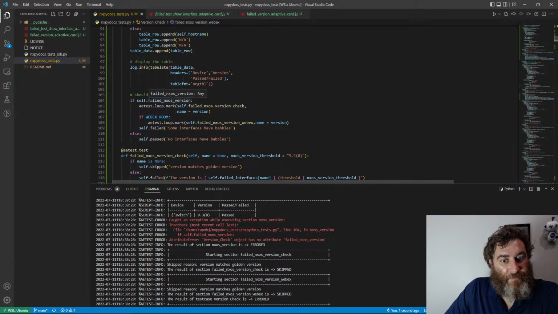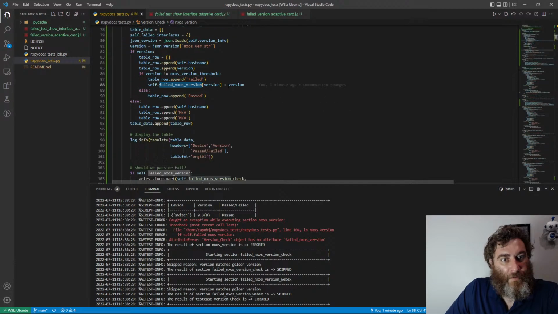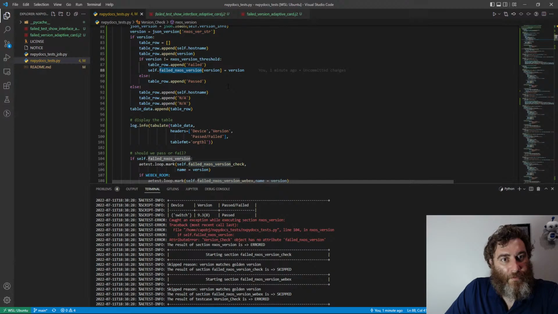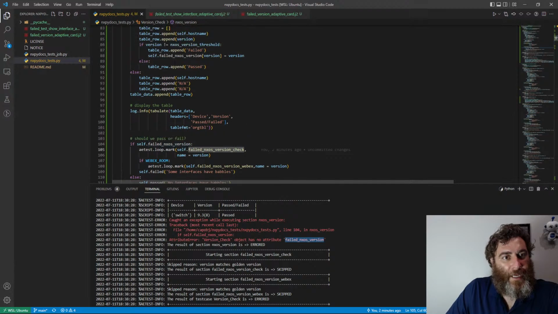If failed NXOS version, which is here, if self failed NXOS version, then run the check. Object has no attribute failed NXOS version. So if self failed NXOS version, and I have that here, self failed NXOS version.